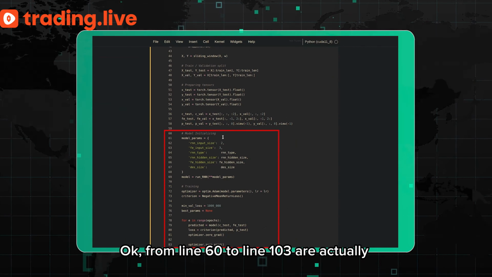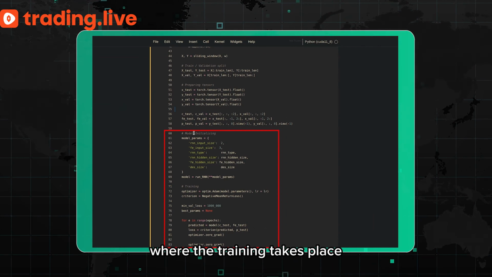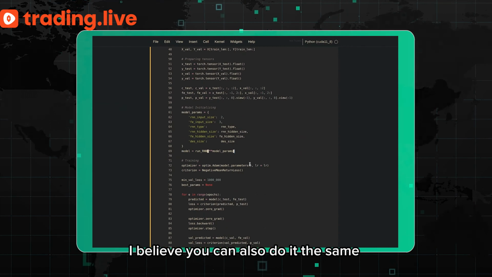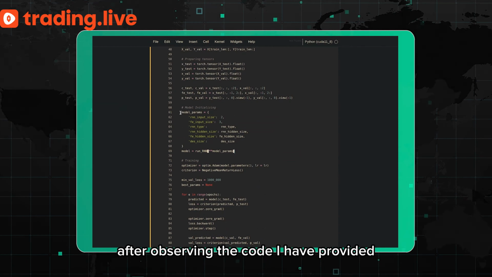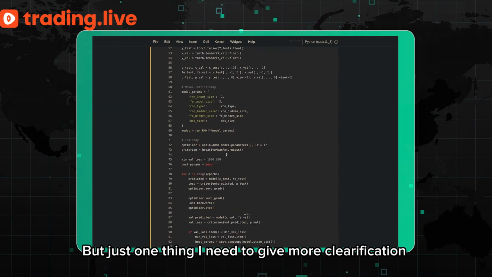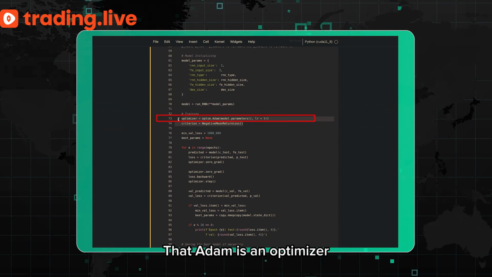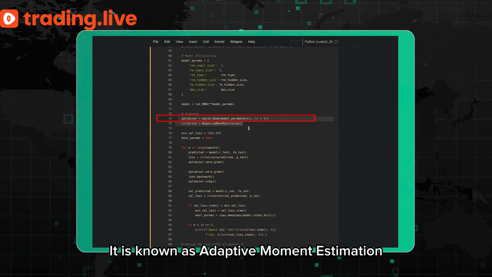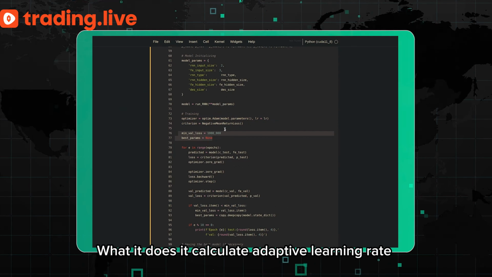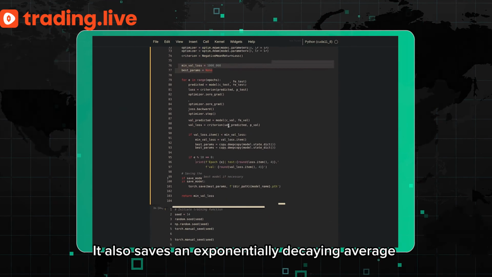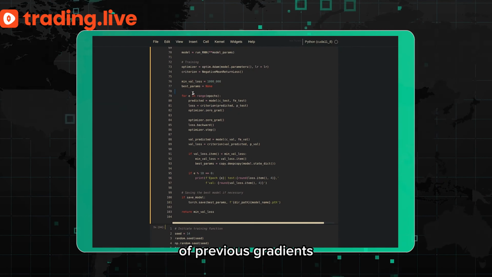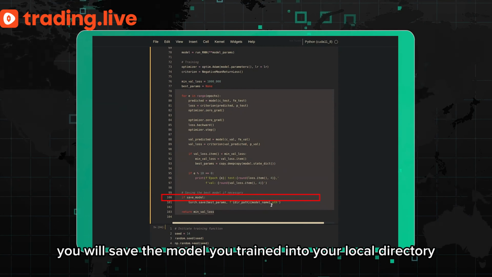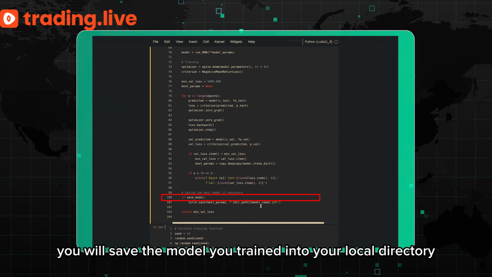Okay, from line 60 to line 103 are actually where the training takes place. I don't want to talk too much about it. I believe you can also do it the same after observing the code I have provided. But just one thing I need to give more clarification, which is at line 73, that Adam is an optimizer. It is known as adaptive moment estimation. What it does is calculate adaptive learning rate for each parameter. It also saves an exponentially decaying average of previous gradients. This is something you can do to improve your model, and at line 100 you will save the model you trained into your local directory.